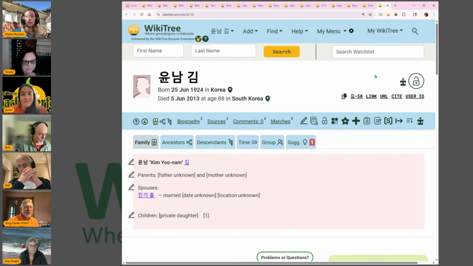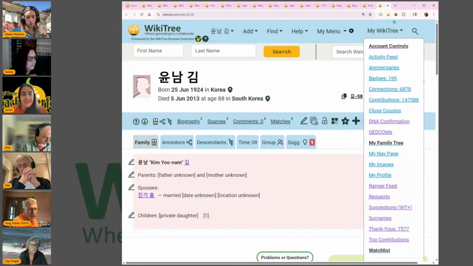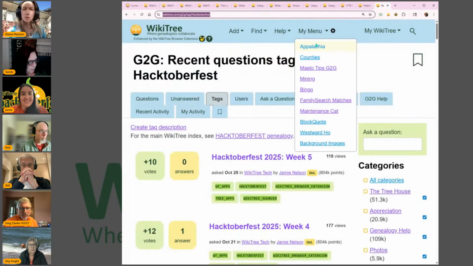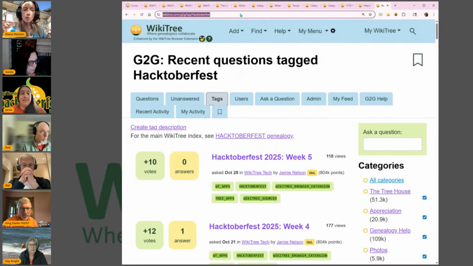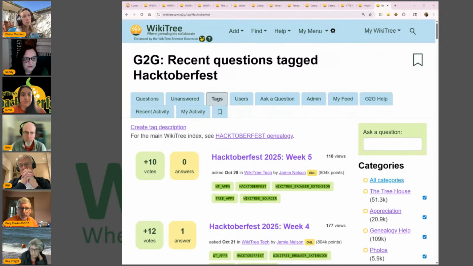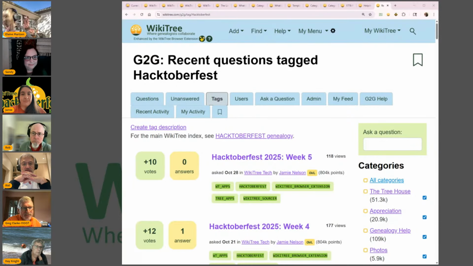Great stuff. Okay. Sandy, what else is new in the WikiTree browser extension? Let me come back over. I just wanted to mention, how do I find all the updates? I'm going to post this because I think Jamie created this on the help page. I look at the tag Hacktoberfest and it gives me everything. I love that you guys update week by week. I just added that to the chat.